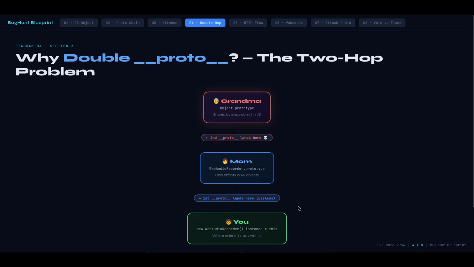In our exploit, if we send just one __proto__ in the payload, we land in Mom's room. That is, we only pollute the WebAudioRecorder objects. Nobody else cares about it. But with two underscore proto hops, we jump from Mom straight to Grandma. And Grandma is shared by literally every object in the entire Node.js process. That's the global pollution we need.